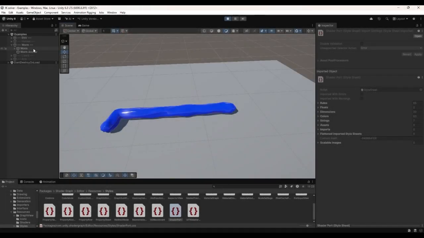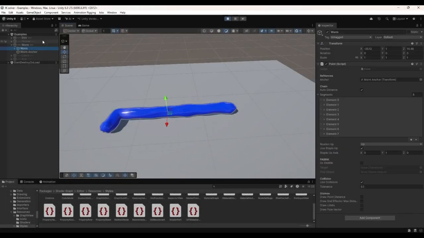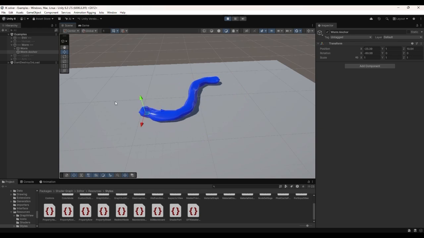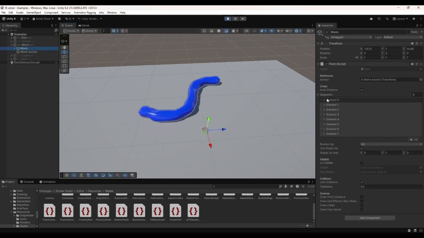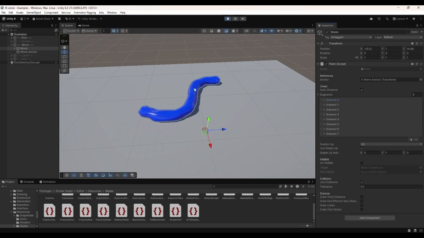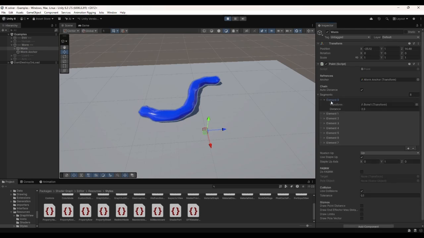First example we have is this worm right here. I have disabled the rest. Anyways, this worm uses the point script. The first parameter, as you can see here, is called the anchor, which is a game object that the worm follows. Then you have this list of segments. These segments are the worm's bones. And also you have the distance, which is how tall is that bone.